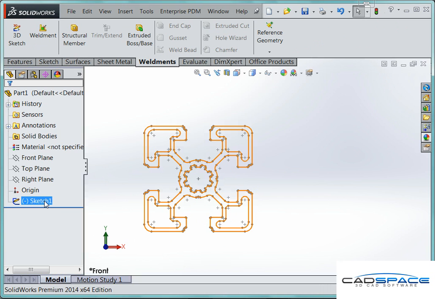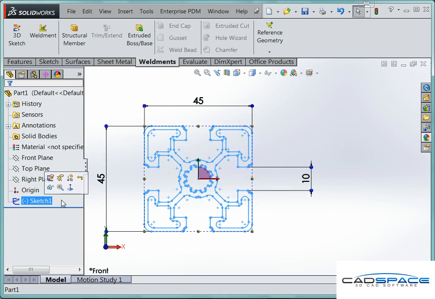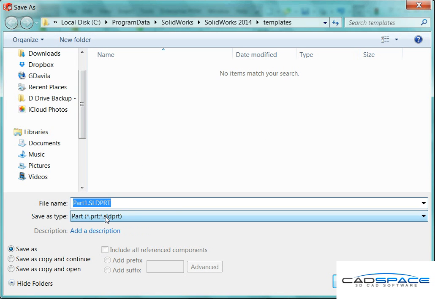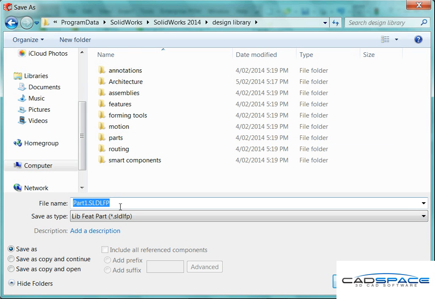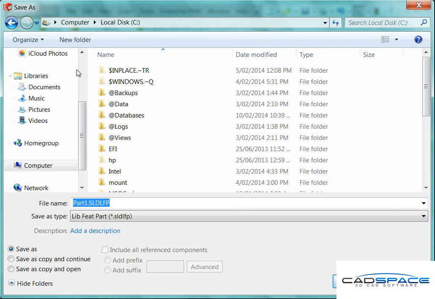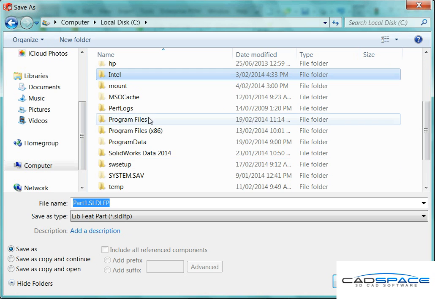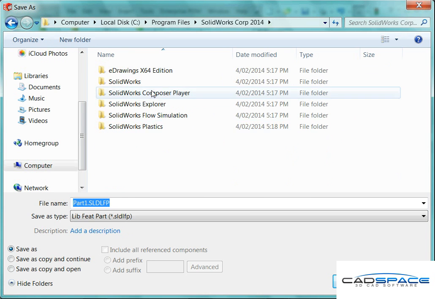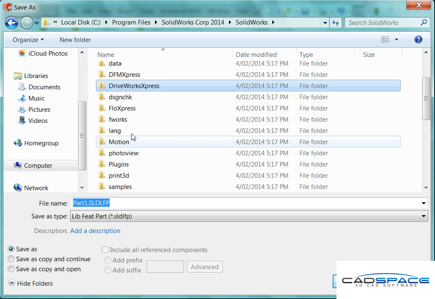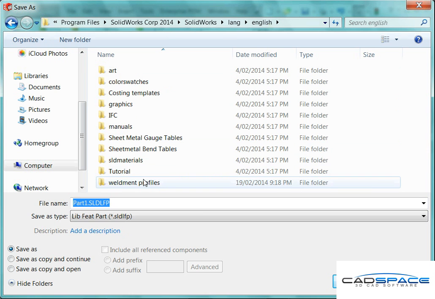What you need to do next though is actually click on the sketch one, make sure that's selected, and then file, save as. Just make sure that our save as type is a lib feature part, which is a library feature part. It automatically takes you to the design library in program data, and what you need to do is go into your C drive, go into program files, go into your SolidWorks, I've named mine 2014, SolidWorks, and then go to Lang, English, and weldment profiles.